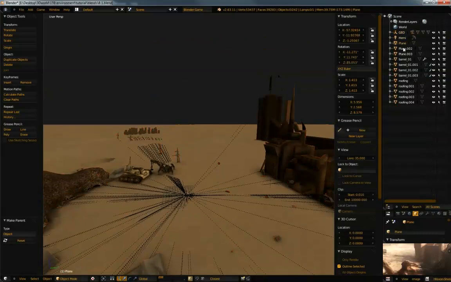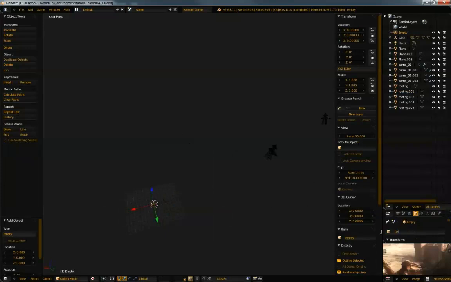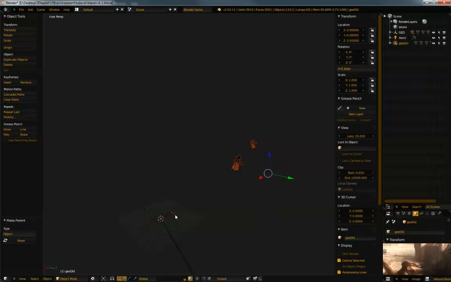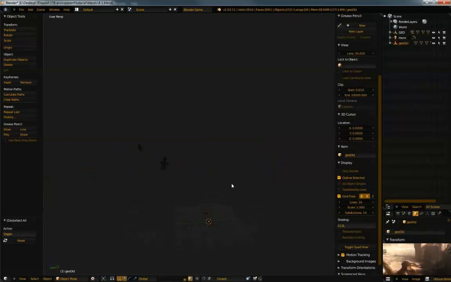Alright, now we need to select all of these, which I believe are on this layer. Yep, there they are. Alright, so I'm just going to add in a new empty, and I'm just going to call this Geo Old. There we go, better naming convention. And Control P to object. These are just some old ones that are around. And if we turn off relationship lines, then that turns off those lines.